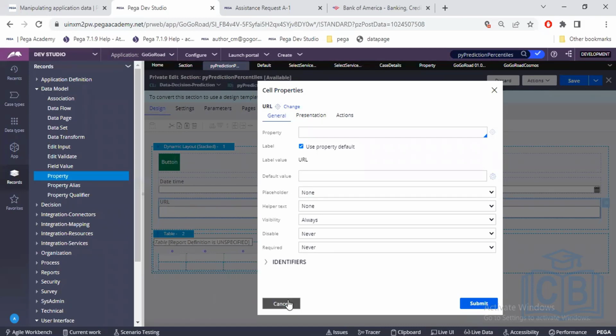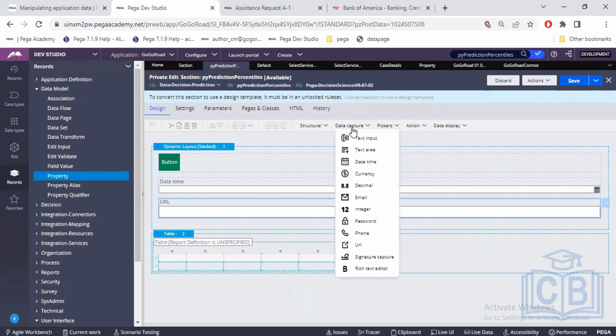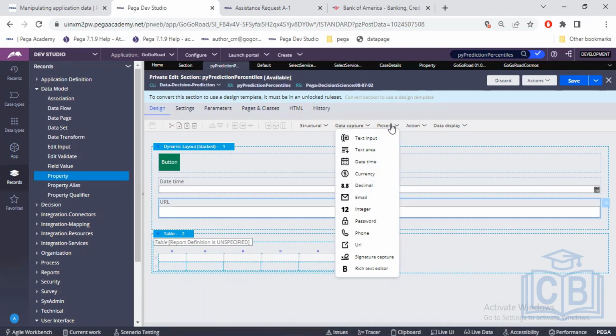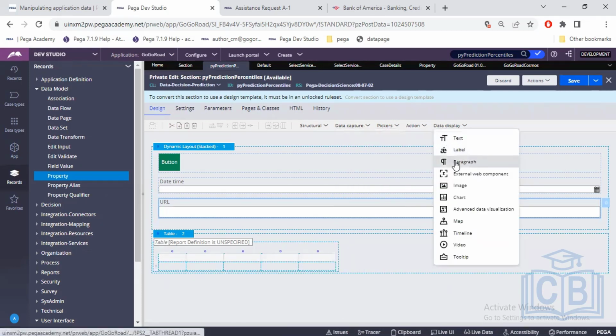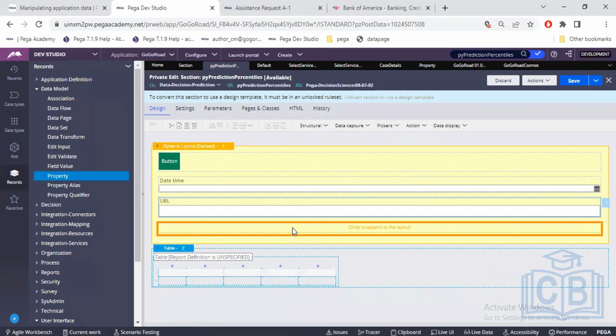Suppose you keep a paragraph, okay? If you keep a paragraph here, the paragraph will contain a maximum length, right? There will be a paragraph here, text input, currency, decimal, signature capture, rich text editor. Yeah, paragraph here you have, right? If you keep a paragraph here, then what will it do? Yeah, here. If I add a paragraph below.